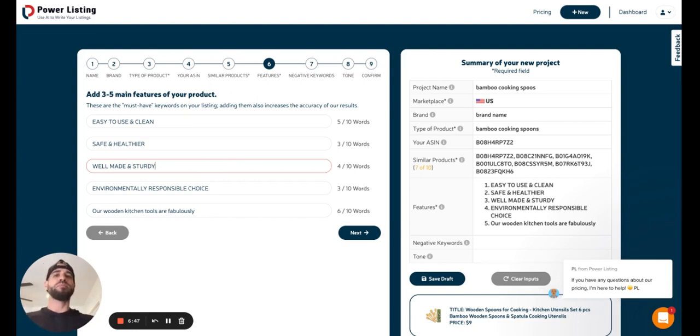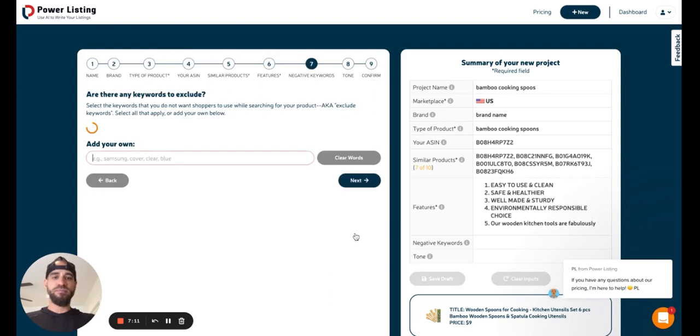And again, Amazon is always putting out new restricted keywords. So we ask you guys, if you do find a keyword that our AI spits back out that is actually a restricted keyword that you know of, please tell us so we can add it to the list of restricted keywords and filter for that. After you have these 3 to 5 main features for your product, just click next.